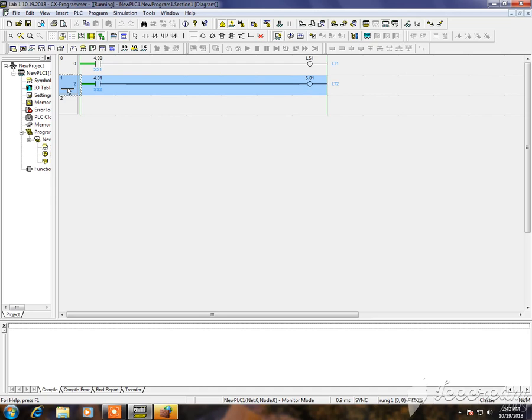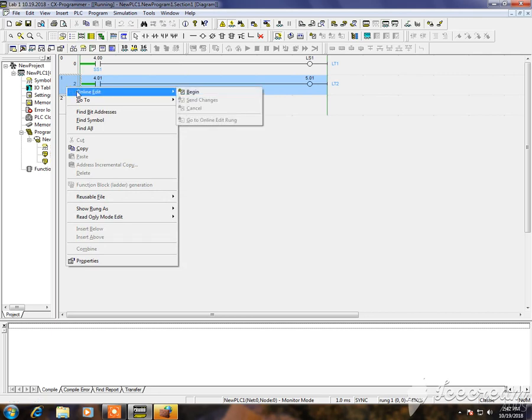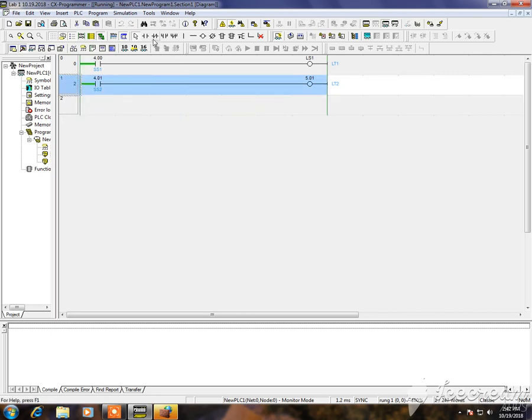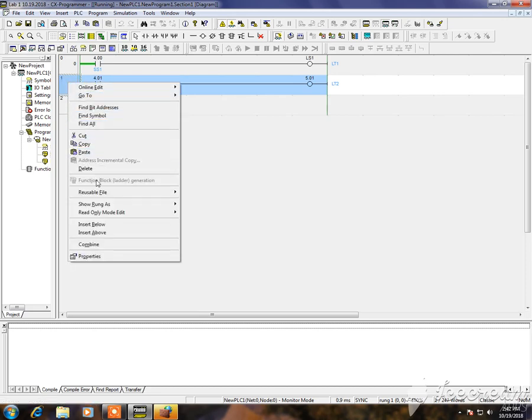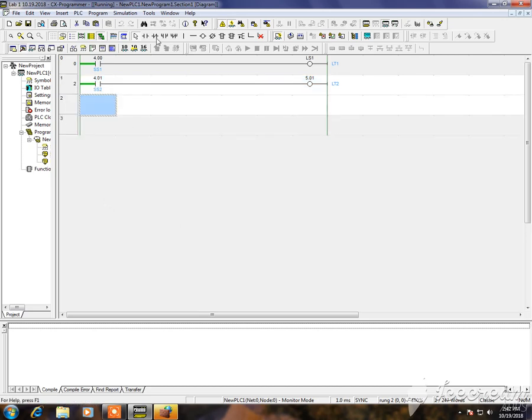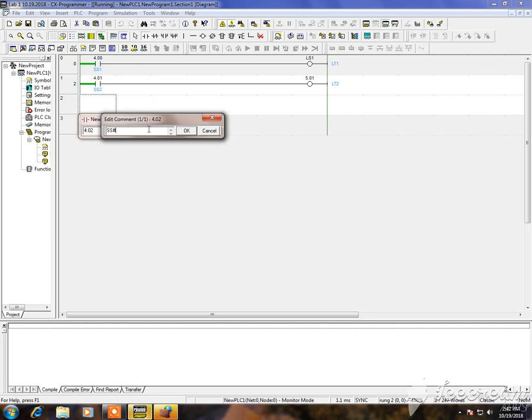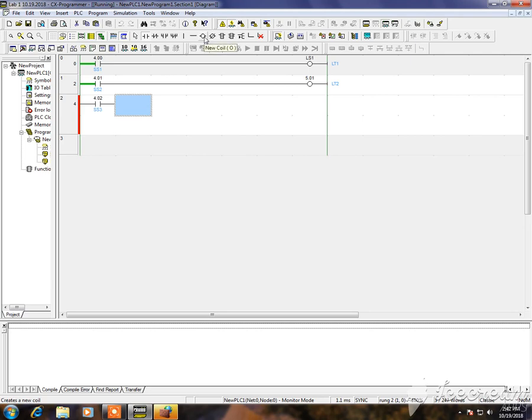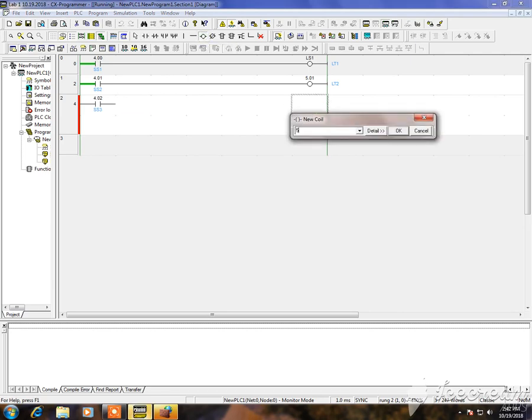If we want to add a branch circuit to our program, once again we will do an online edit. So we will right click, online edit, begin, and we will add us a new rung below, and we will bring us a contact down, and we will make this 4.02, and this will be our selector switch 3. And then we'll have selector switch 3 turn on our light 3, which will be addressed at 5.02. And that will be LT3.